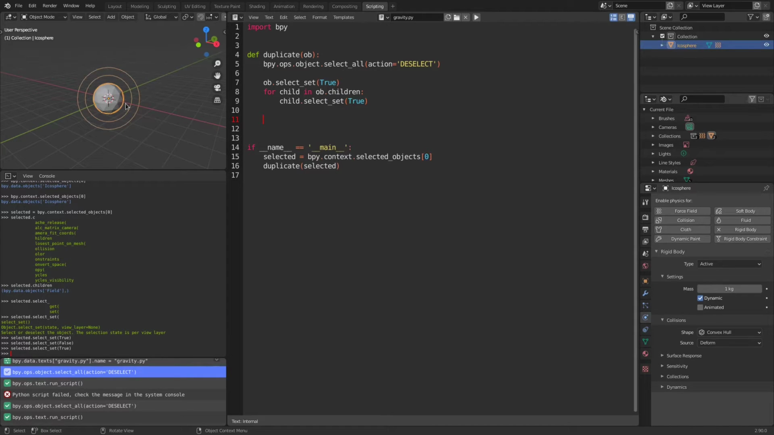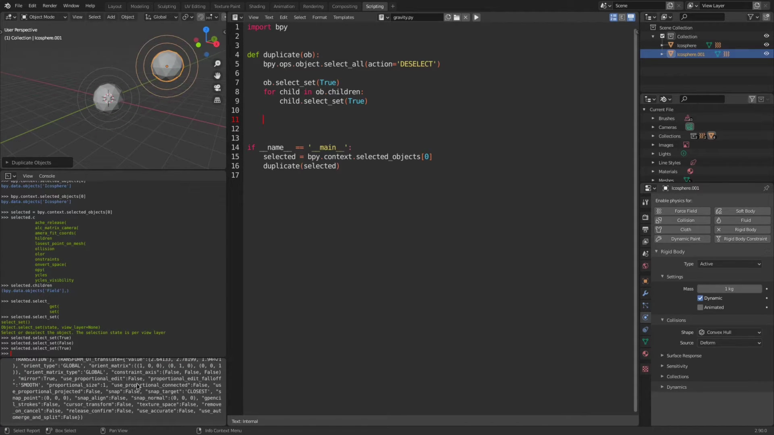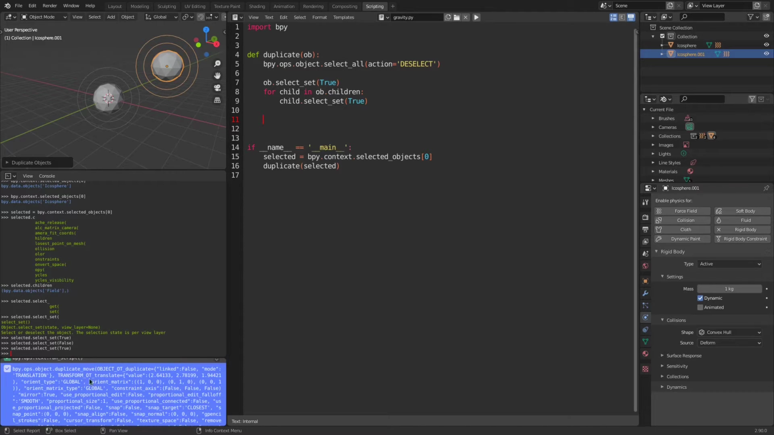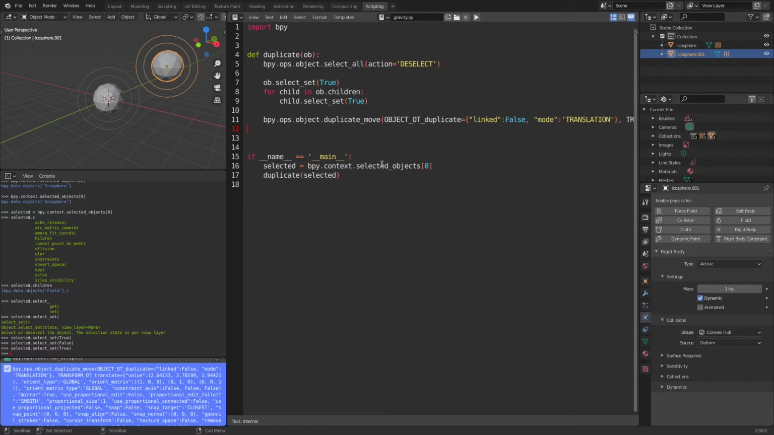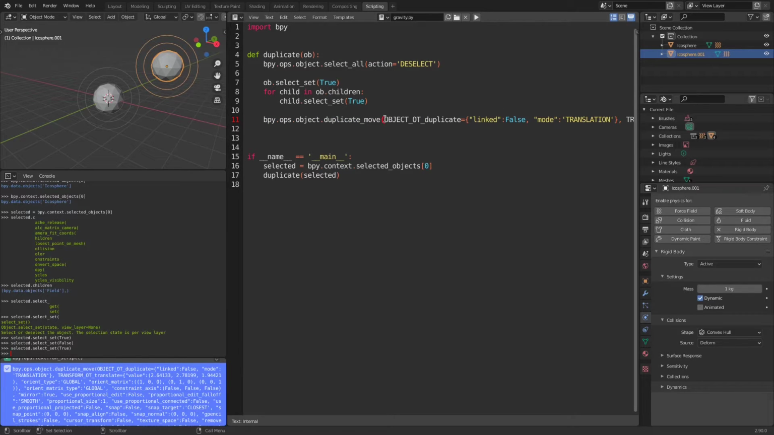So when I want to duplicate, I have everything selected, I will press Shift D and place it like that, and as you can see here, there is a huge command, a huge expression which is called. So I will copy and paste here and check what is done. Actually, I know that duplicate move here, this is the default parameter. So what we can do here is to remove any parameters. This is not mandatory to leave them.